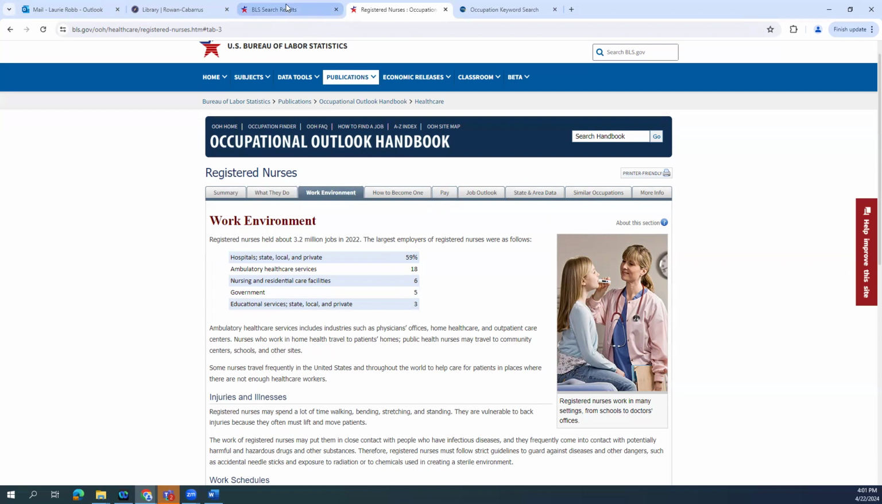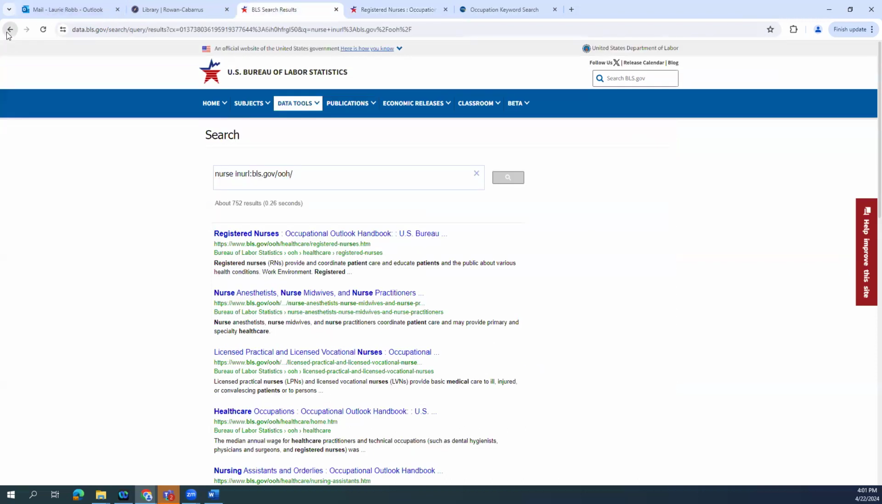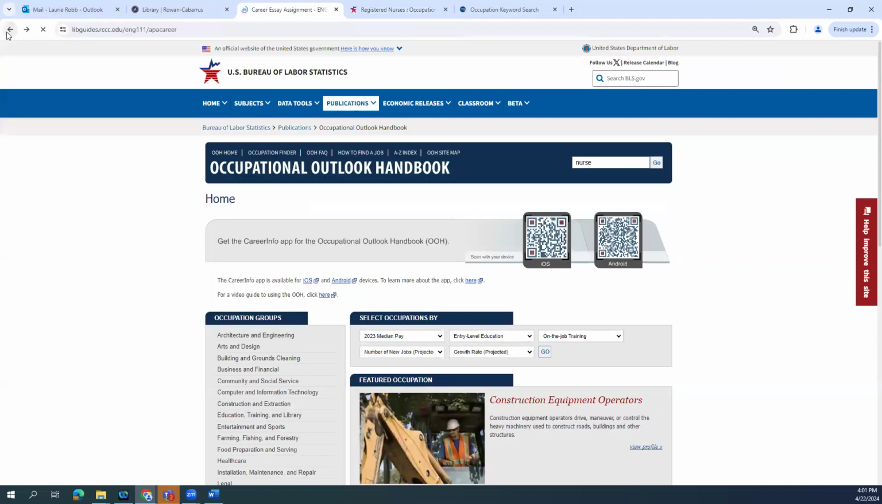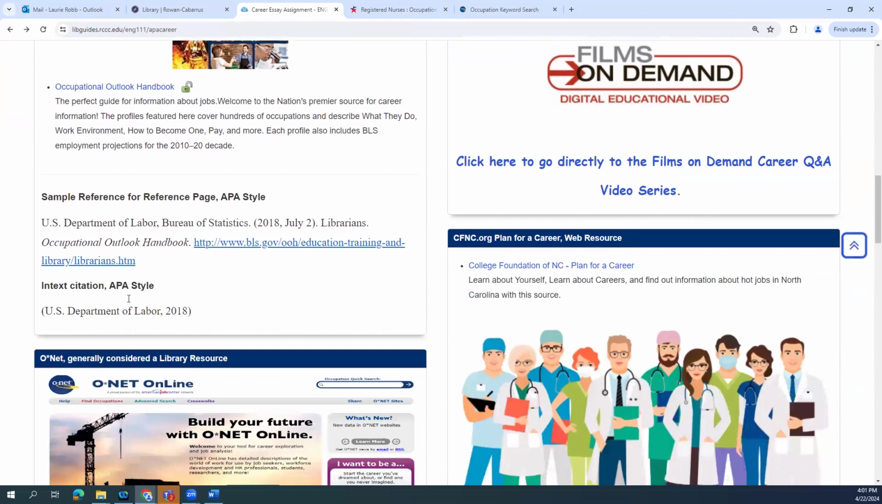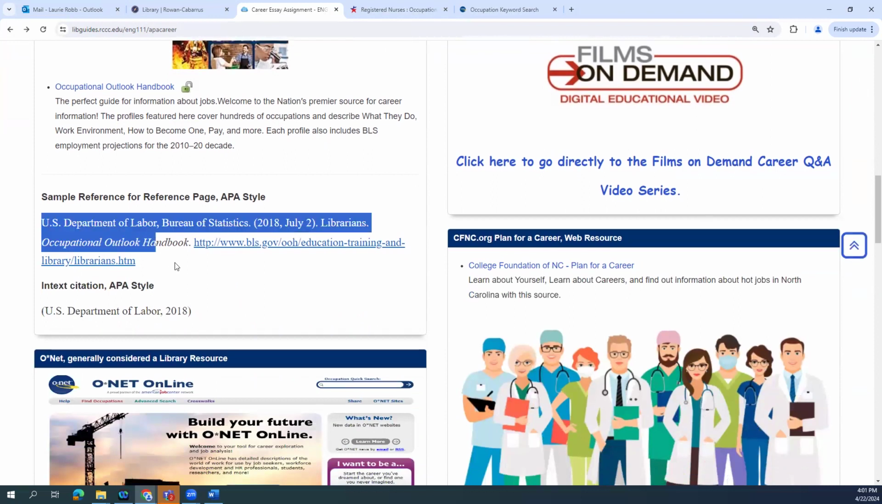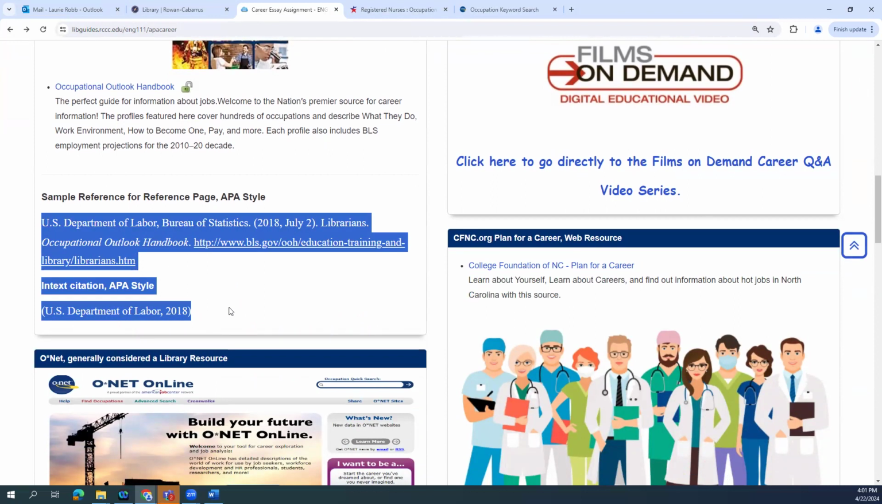Now, on the page that we started from the library, you also notice below the links to Occupational Outlook a sample reference. This is the reference that you should use. All right. This is the reference that's better, including an in-text citation.